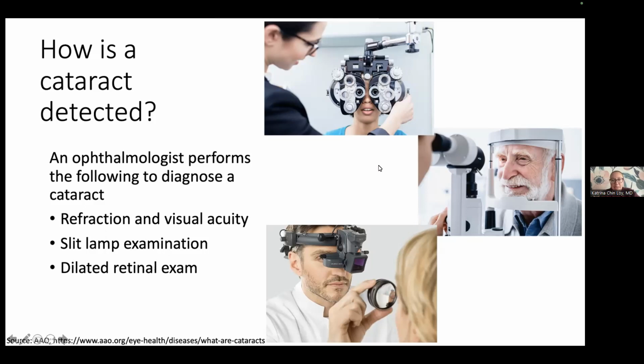A second thing we will do when we evaluate you is called a slit lamp examination. So this involves sitting at a little contraption that has a place for you to rest your chin and your forehead. And then we have a special light and magnifier that allows us to have a binocular view of the eye.